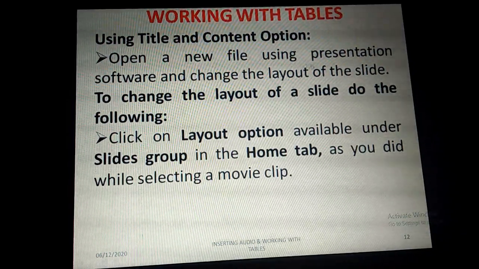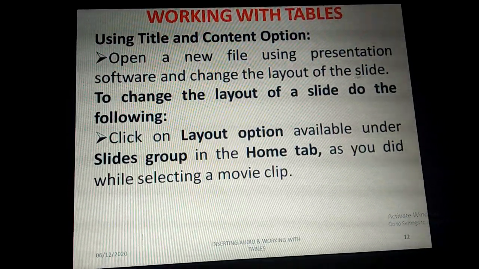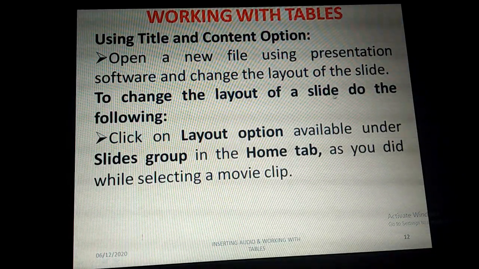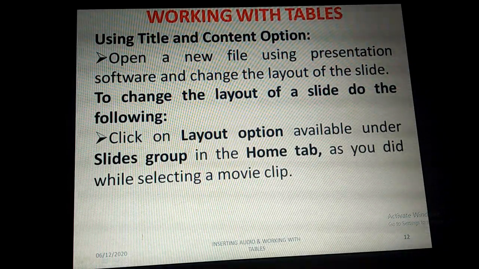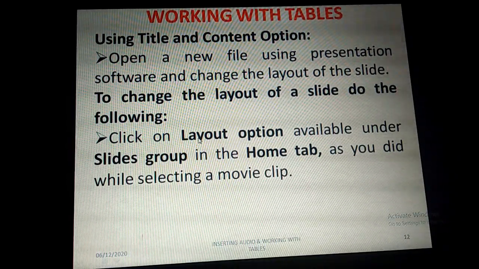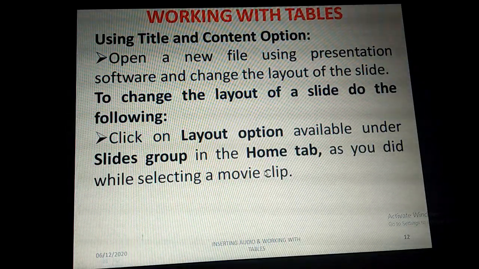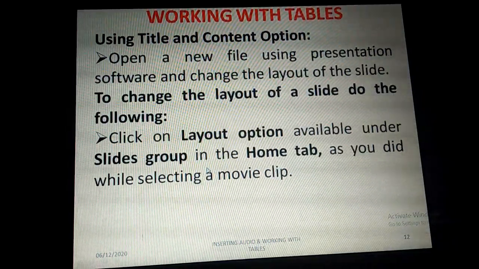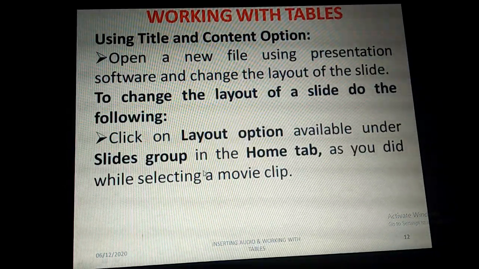So open a new file using a presentation software and change the layout of the slide. That is, to change the layout of the slide, we need to do the following. Go to the Home tab, in the Slides group, click on the Layout option as we did for selecting a movie clip. Okay, so like this, around 6 pictures will be appearing.